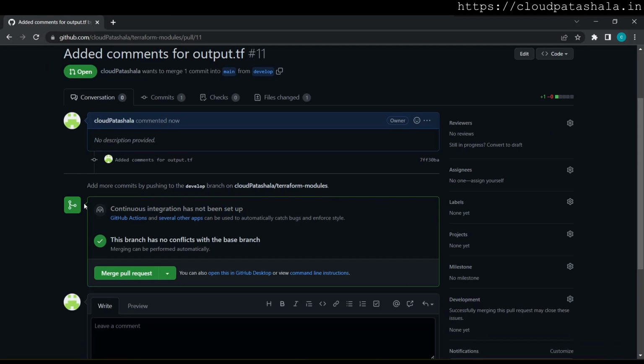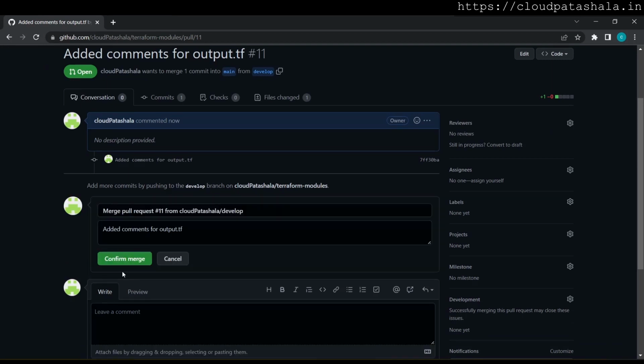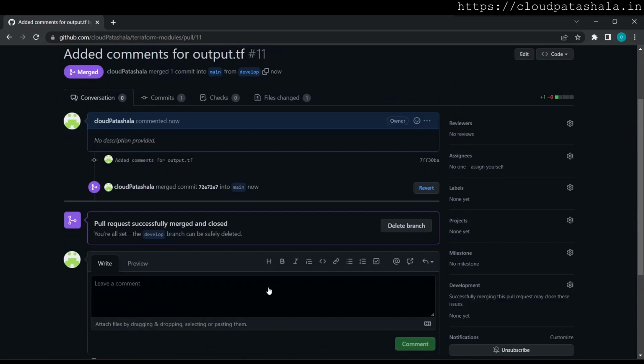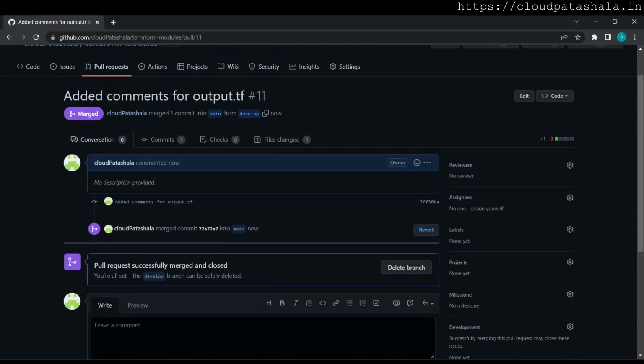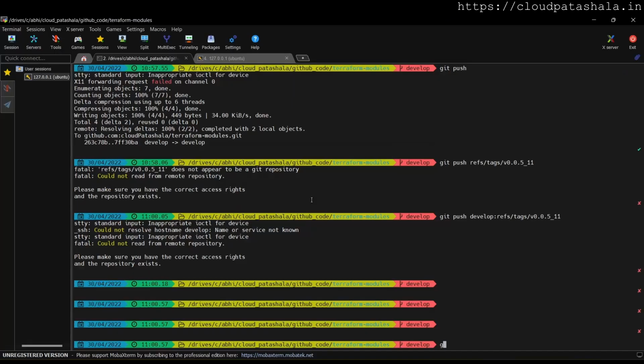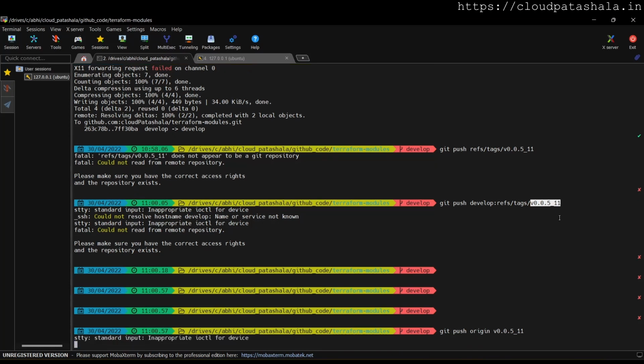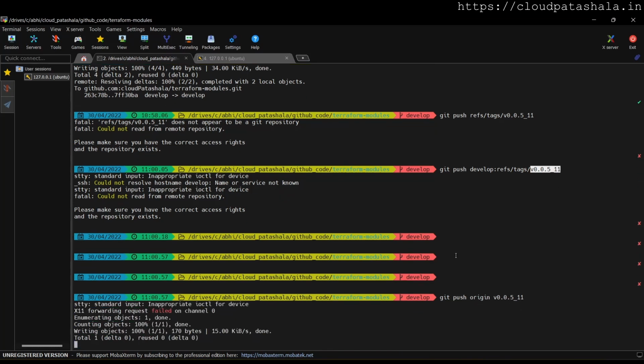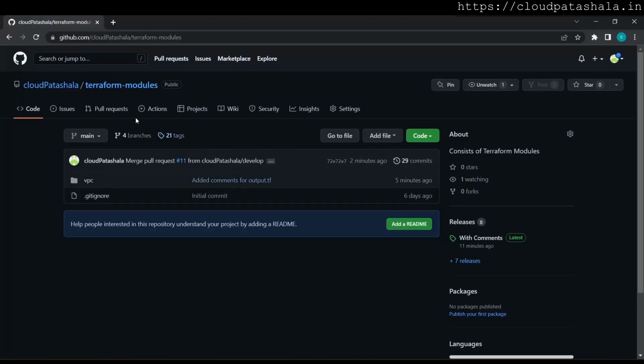So this would be checking the compatibility. I merge the changes, confirm the merge, and tada! So the merge is now completed. So what I could do is do a git push origin and the name of the tag, which is this guy, and if I do this, so this should be pushing the tag to git.